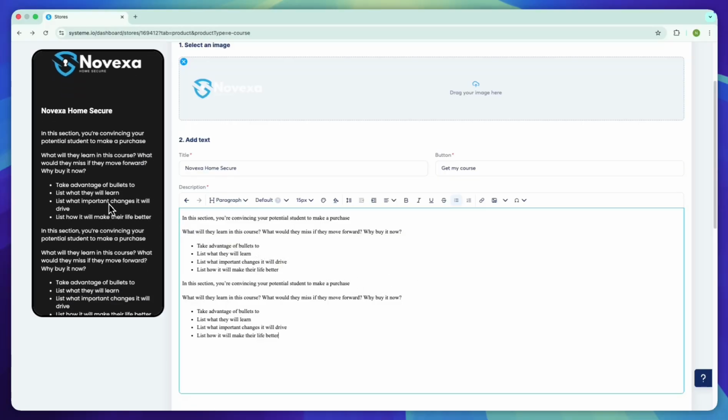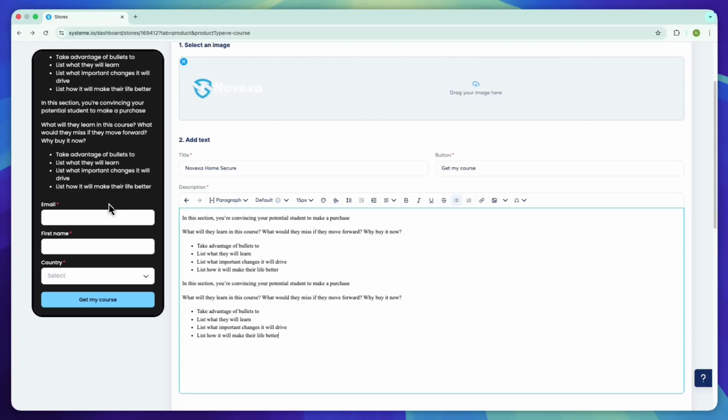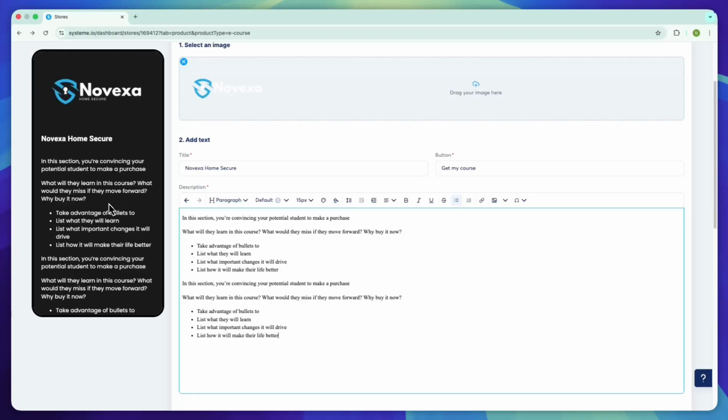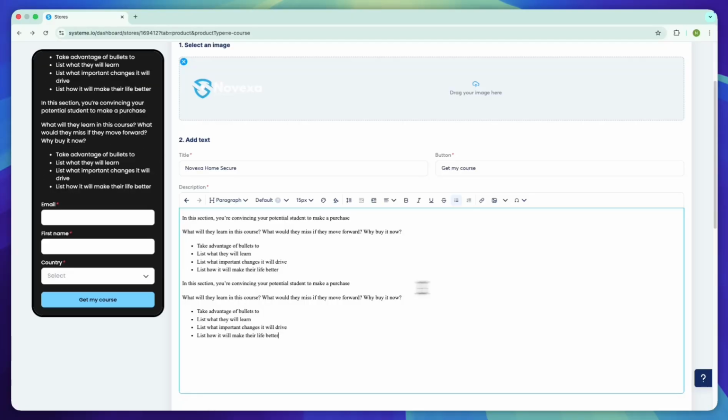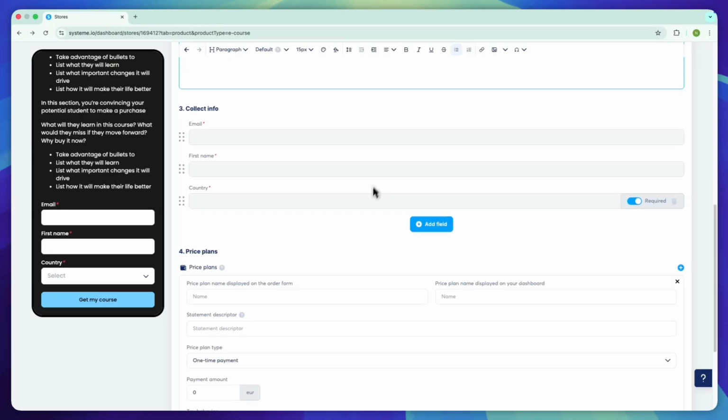People can come onto the page, scroll down, read everything, and then, when they're ready, they can fill in their details and check out. Now, one thing that's a little strange is how the last name field works. System.io requires a last name for the checkout, but it doesn't always put it into the form automatically. So if you don't add it, it won't let you proceed.